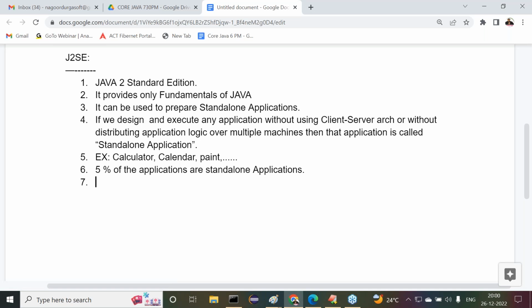J2SE, that means its direct utilization is only 5%, but its dependency level is 1,000%. You can understand it now. Its direct utilization is only 5%, but its dependency level is 1,000%. Why? What is the reason for it? I'm able to give some answers to you now. Try to understand it. Why? Because, point-wise, I'm telling you.